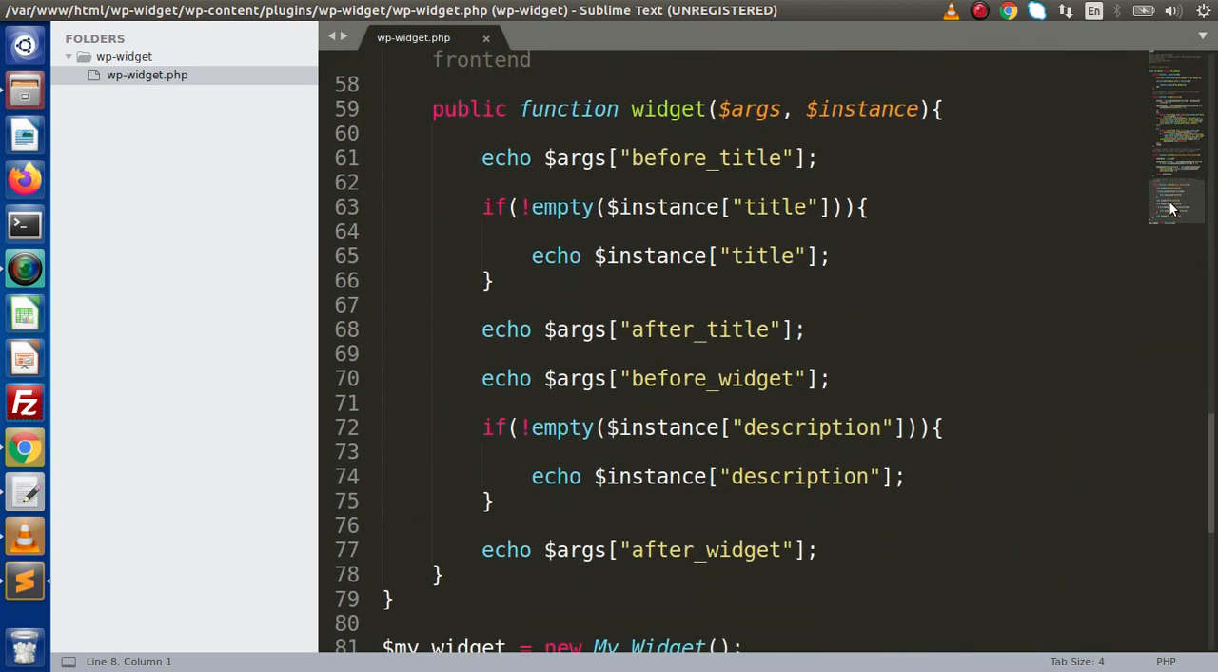As we have discussed, the widget method is able to load our widget content at the front end. So if we want to specify any output, we need to do it inside this widget method.